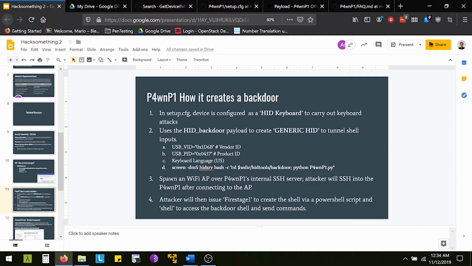And lastly, and most importantly, the screen command will create an HID server with an active screen session, will launch a Python script, and it will await further instructions from the attacker. Next, and this will be displayed in our demo, the attacker will spawn a Wi-Fi AP over PownPy's internal SSH server, and subsequently the attacker will SSH into that SSID via Bluetooth or Wi-Fi, depending on what you configured.